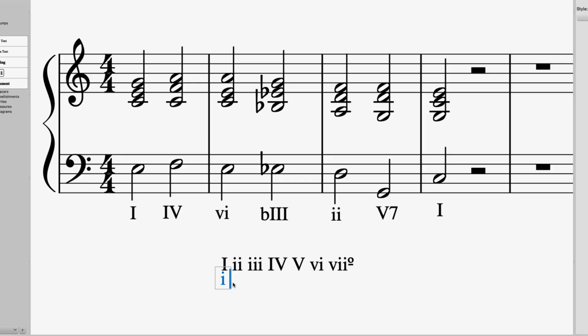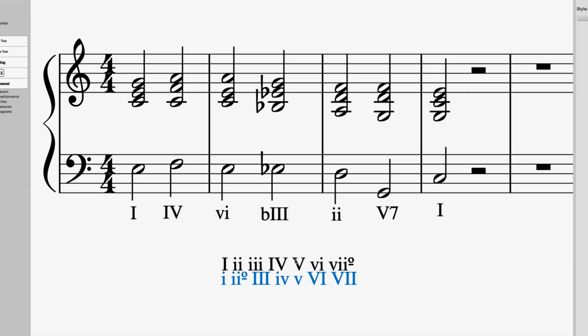minor, diminished, major, minor, minor, major, major. Okay.